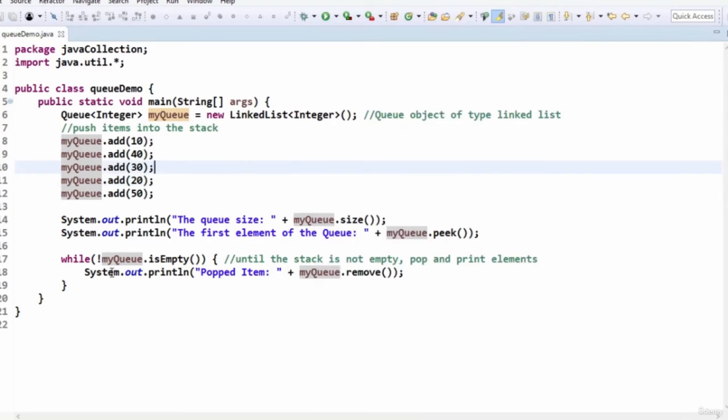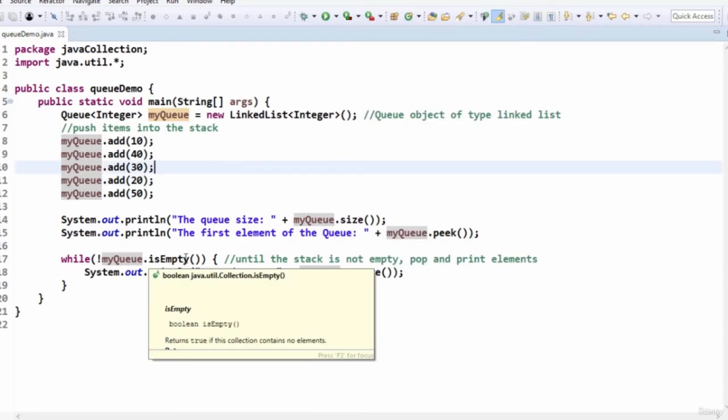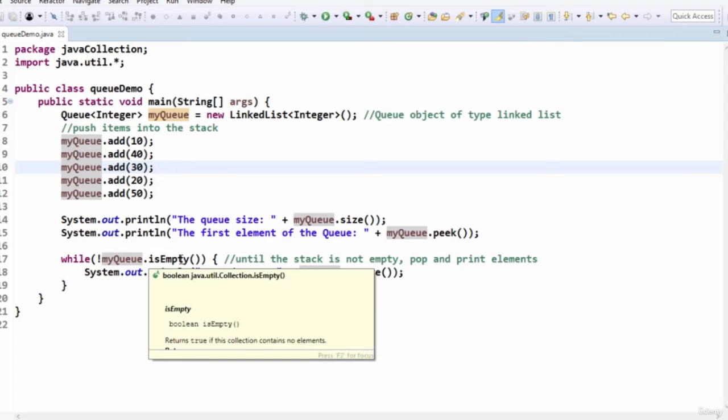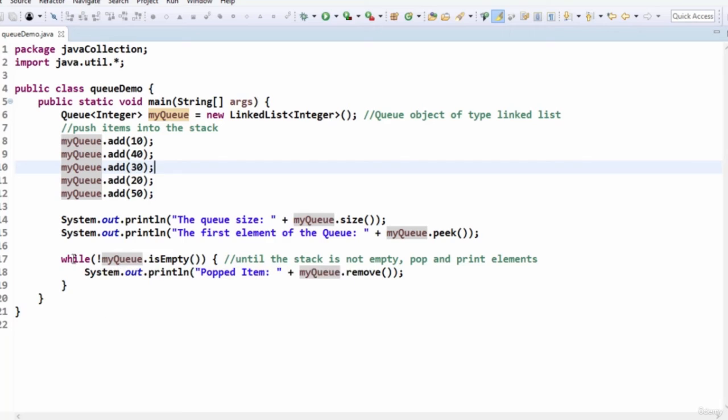Now using this while loop, with myQueue.isEmpty: when the queue becomes empty, isEmpty will return true, then not of true becomes false, and we can come out of this while. But when isEmpty returns false, that means the queue still has some items, then not of false becomes true, and the while will continue iterating.